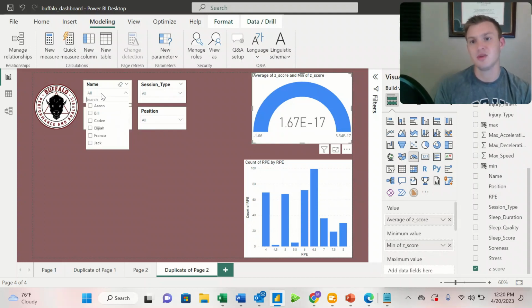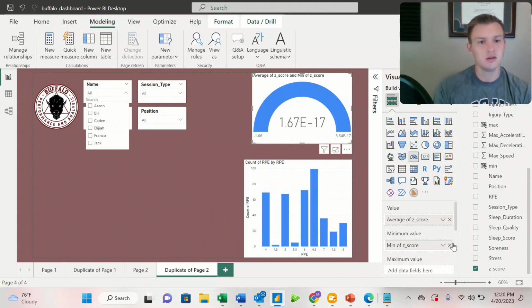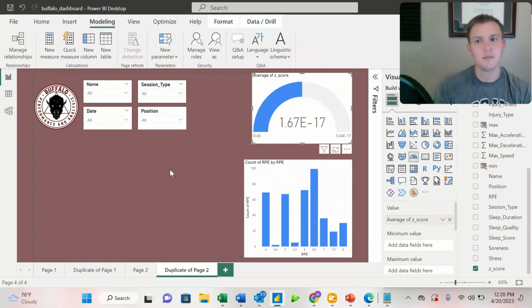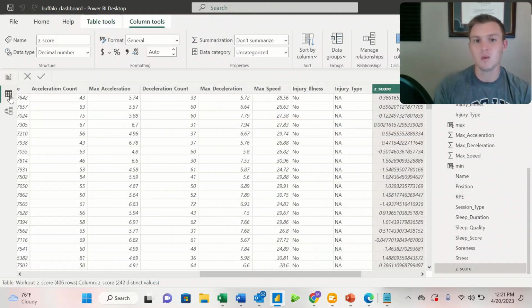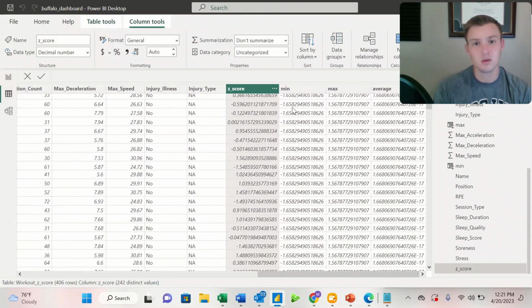But what happens is if we change the name of the athlete, so if we only look at Aaron, we see that the minimum z-score changes, which it shouldn't. So the way that we can make sure that this doesn't happen is we can go to our data view on the left side, and we can actually calculate the minimum, the maximum, and the average z-scores.